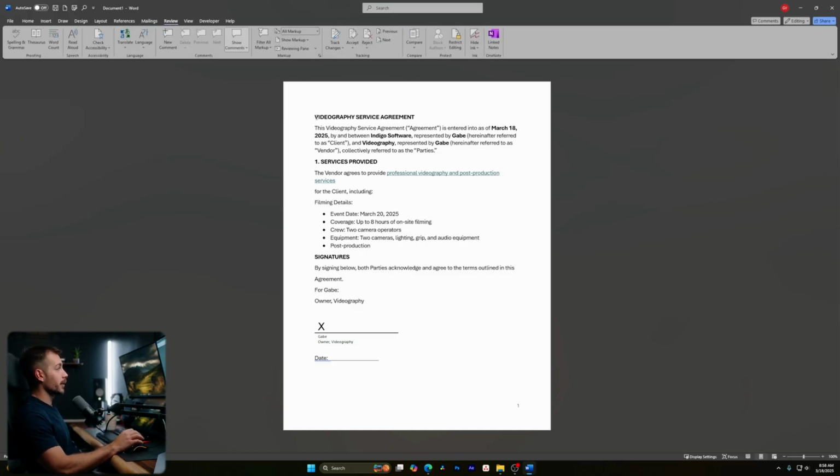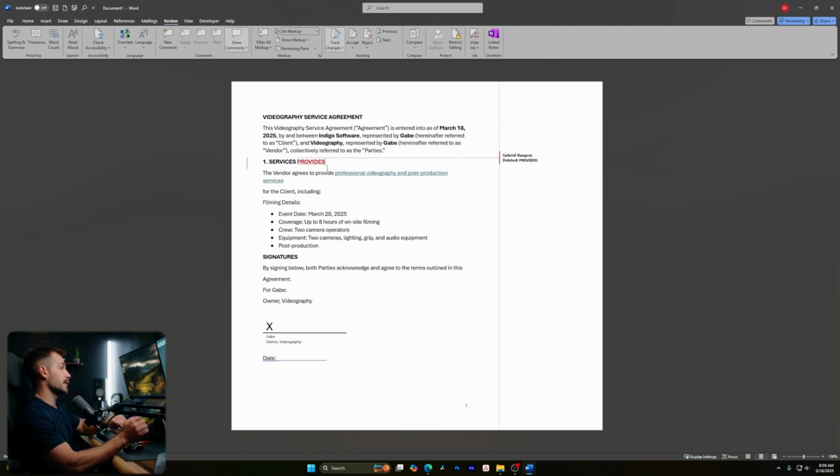So if you send somebody a Word document and they open it and they select edit, they can basically go in here and they can hit what's called track changes. So if I enable this, we're now inside of the reviewing mode, which we can also access right here. Now, any changes that I make to the document, for example, if I change this from services provided to services provides for whatever reason, it's not going to actually make the change in the document. It's going to make a suggested change.